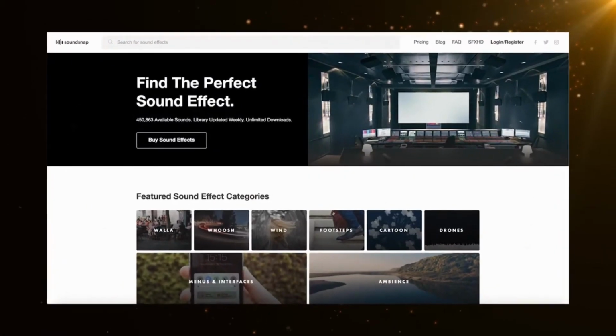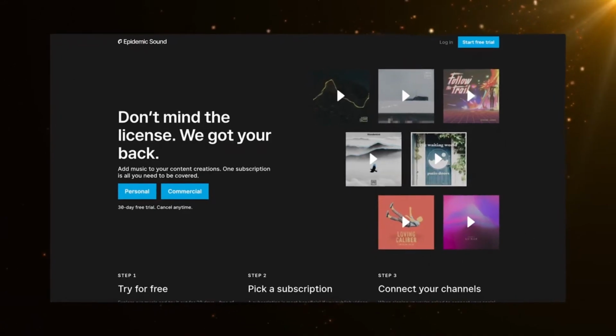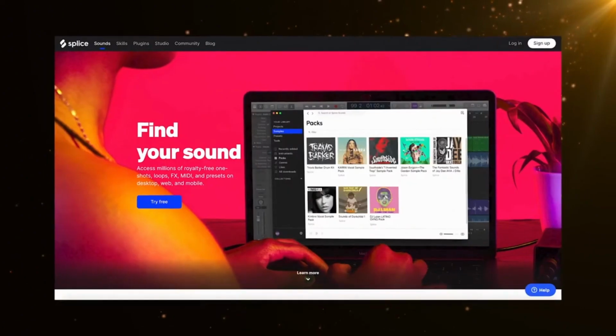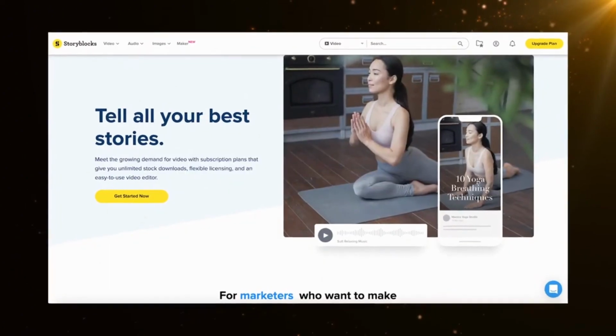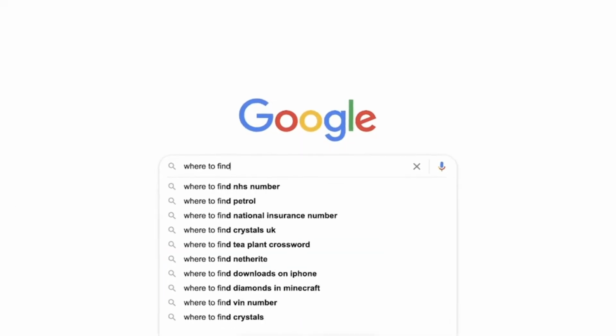And now for some of the paid sources. First of all, we've got soundsnap.com. We have Production Crate, which I've used in the past, but it's got a very limited choice when it comes to sound effects. Then we've got Epidemic Sound, we've got Artlist, we've got Splice. Then of course, we've got Storyblocks, which actually has a huge library of music and sound effects, and it's the platform we currently use here at Veed for our channel. And honestly, just search through Google and you'll find tons of different places to get audio effects for your videos.